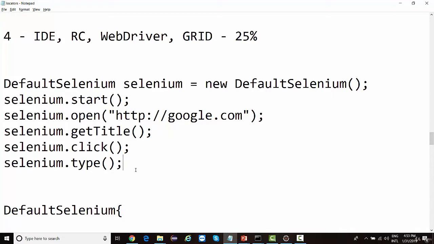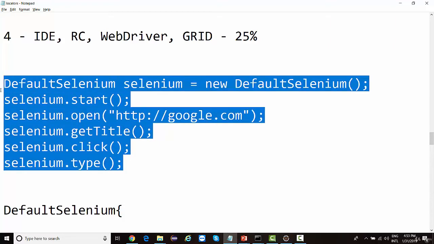But these are just plain core Java methods. How are these things interacting with our browser? If I say click, how is it performing a click on a link or a button or a radio button? How does type type in some input box on my website? So what is the mode of communication? How is this class communicating with my browser? That is what is written in the architecture of Selenium RC.